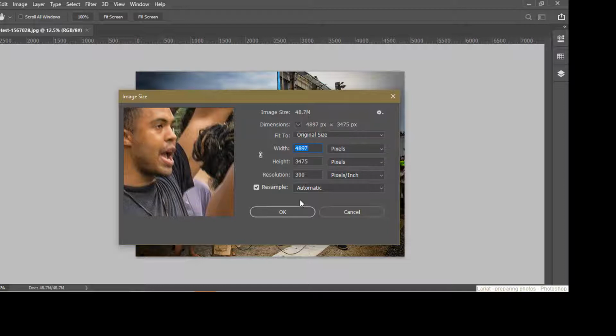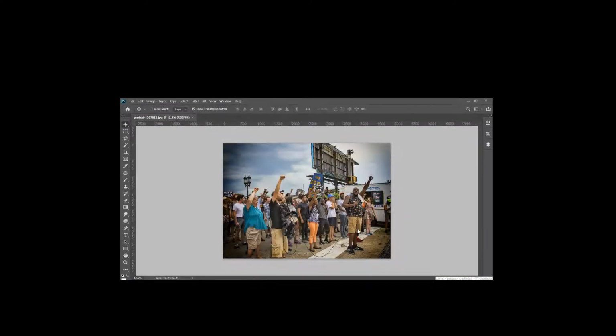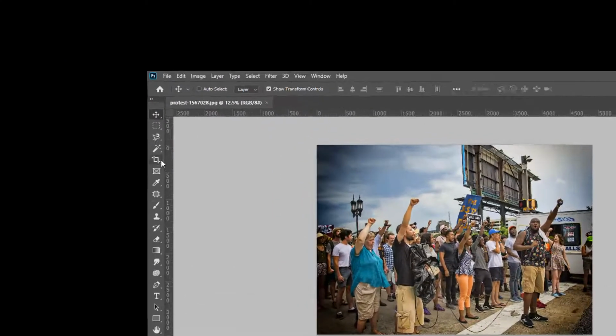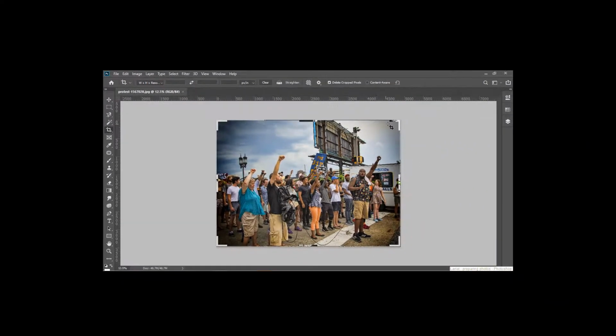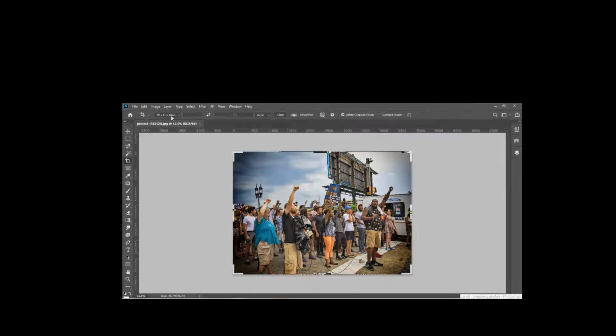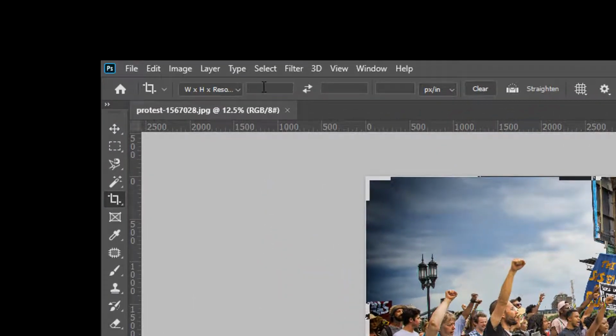So we are going to what's called resample this, and I'm going to use a different tool other than just changing the size for you. I'm going to show you how to do this using the crop tool. The crop tool is in your toolbar, and on mine it's actually the fifth thing down. It's this little guy here. I'm going to select it, and you'll see that it automatically puts these bounding boxes around the edge of the picture. So I'm going to tell it up here the width, the height, and the resolution.